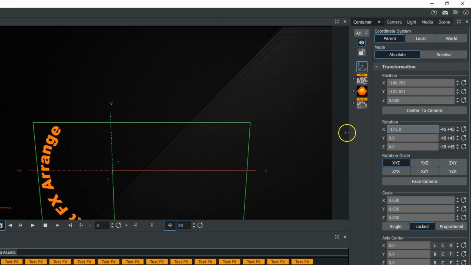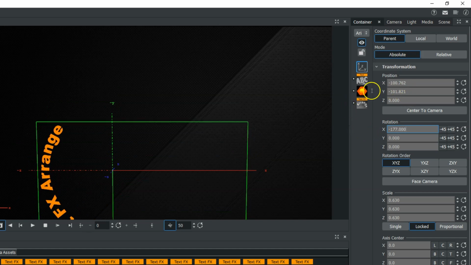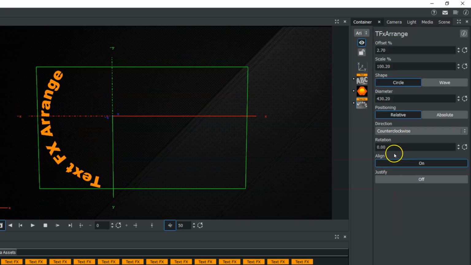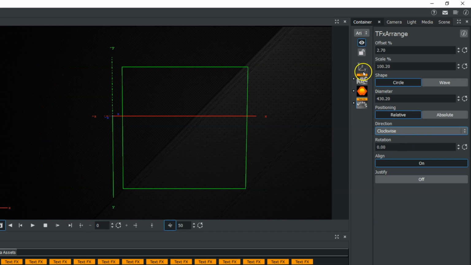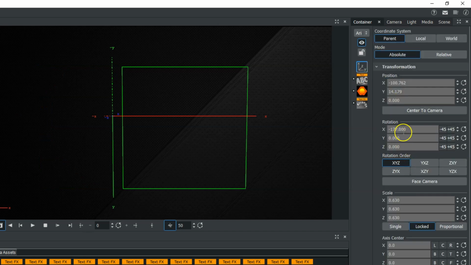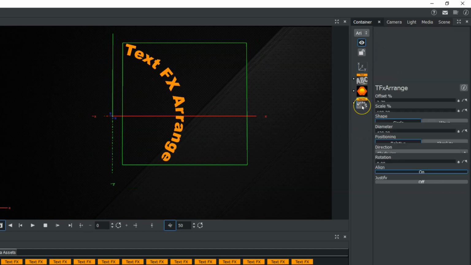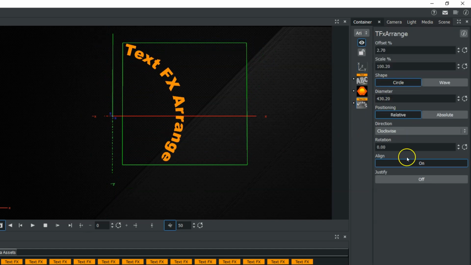So if we come in and rotate this around here within our transformation axis editor, you can see that we now see the text effects. And if we go back and turn clockwise on, it's going to flip it back around. So we would rotate this back around. If you do need it to go the other way, that's the way you do it. You flip the directions and you use the rotation.